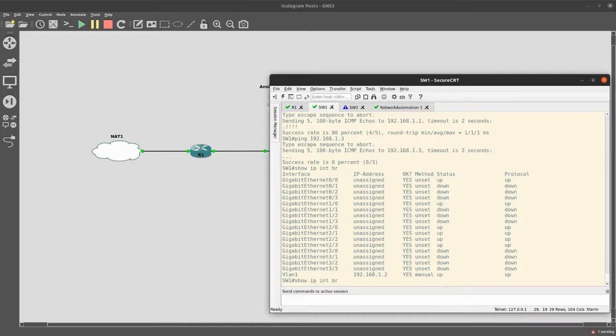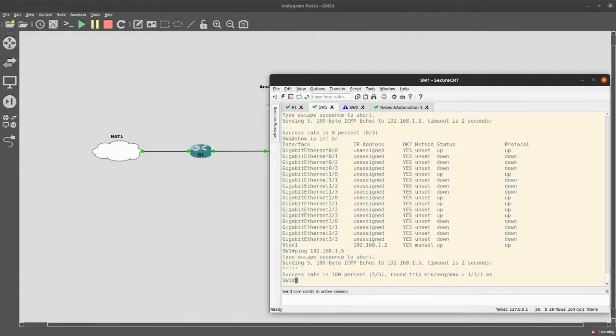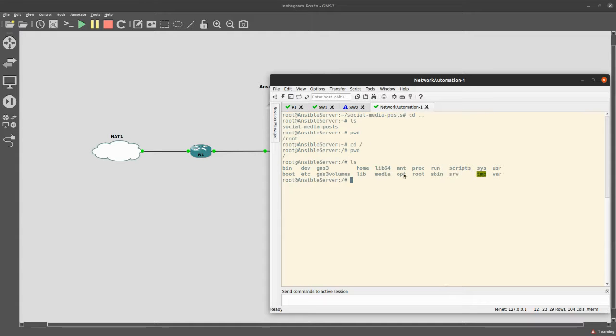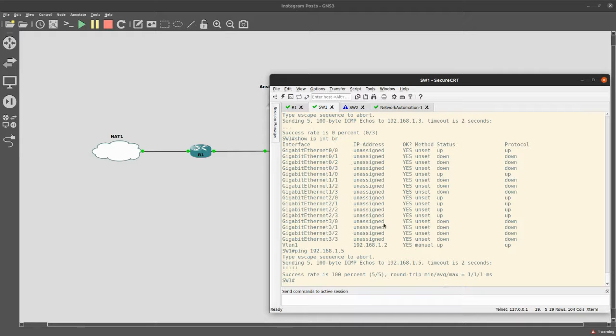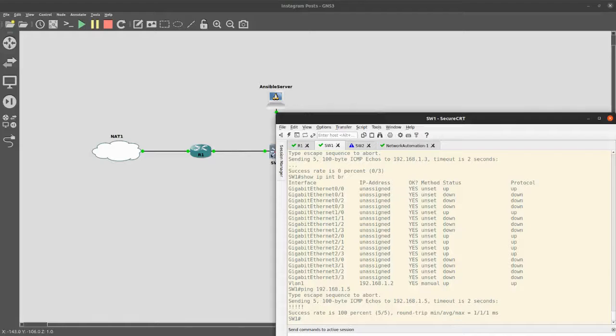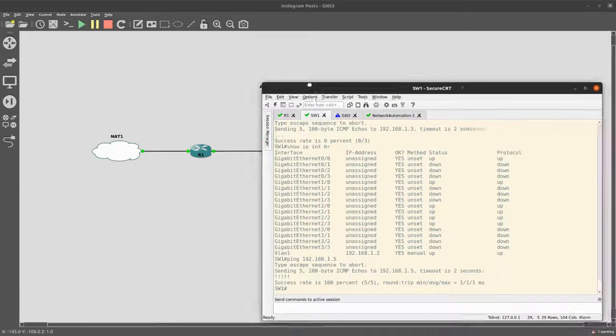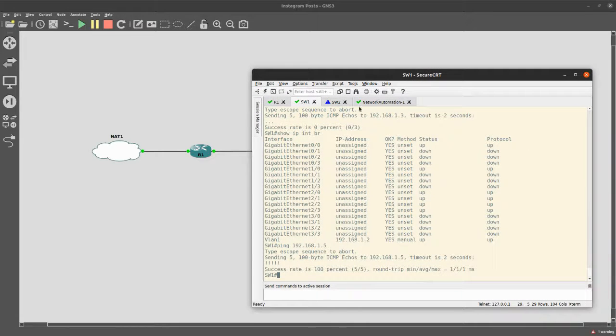And let's make sure we can ping our automation box, which is this network automation Linux VM tool, whatever you want to call it, in our GNS3 topology. As long as our network automation tool over here can reach this switch, then we will be able to run our Ansible playbook.